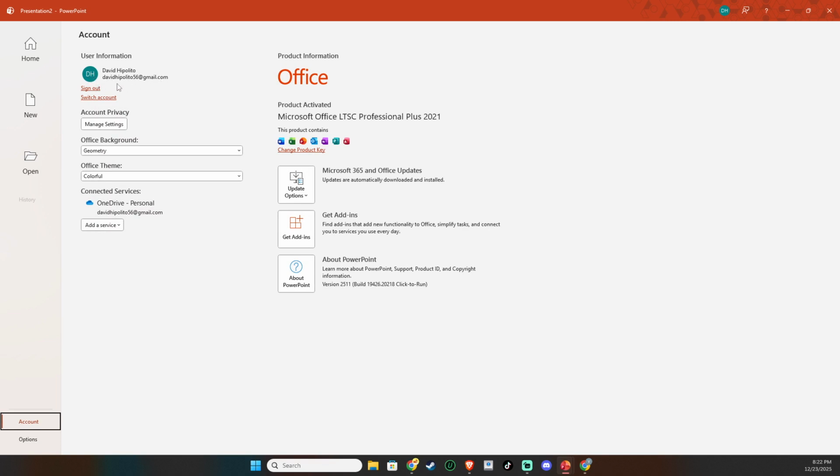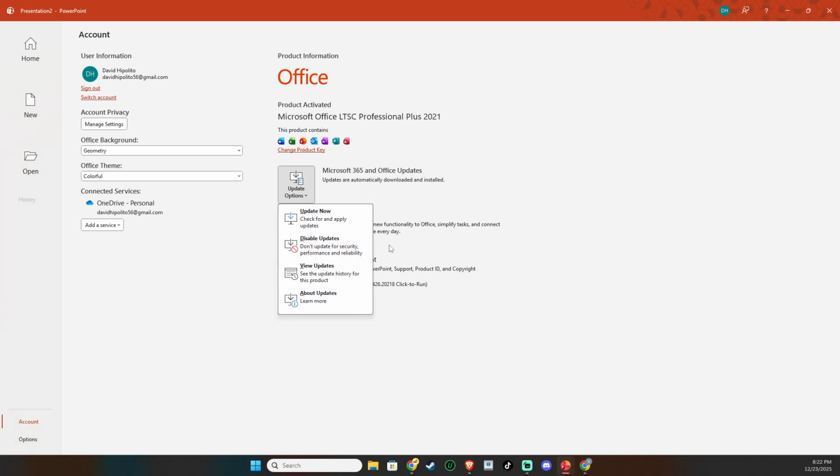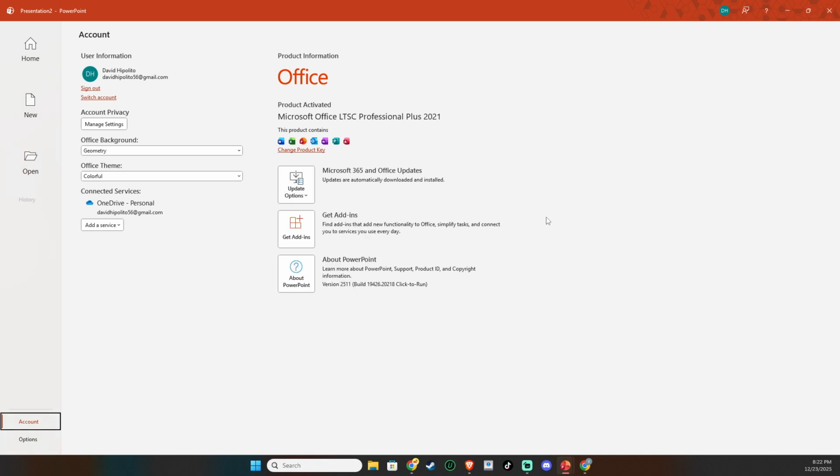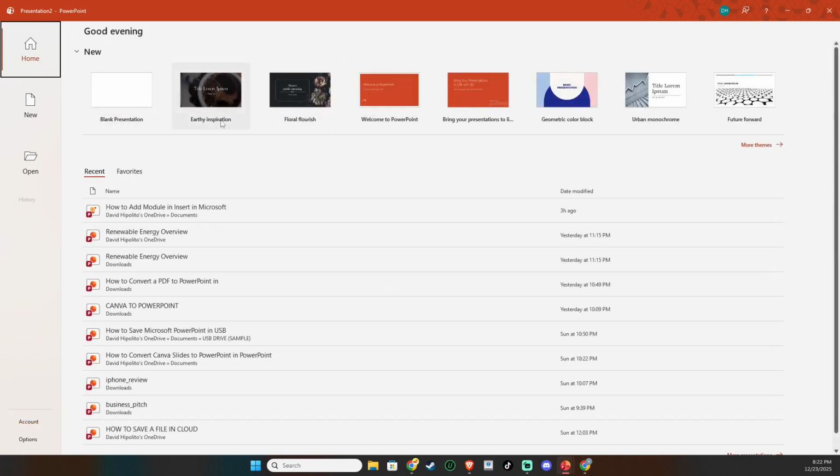If you're prompted to enable updates, it's best to leave automatic updates on so you always have the latest features and security fixes. That's it. PowerPoint is now installed and ready to use. You can create a new presentation, open existing files, or explore templates to get started quickly.